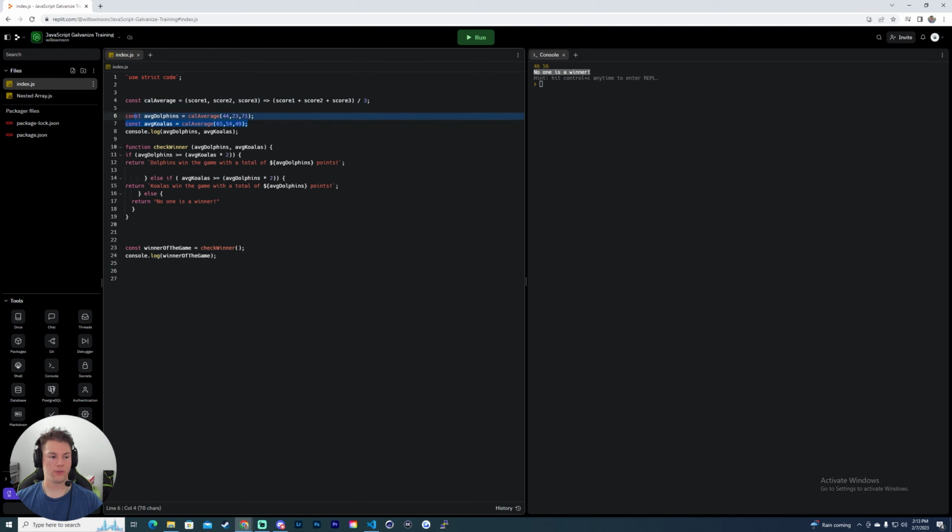So if we move down here to this function, this is a declaration function. That means that it's not an expression. It's hardwired. So it's not a value. The name of this function is check winner. It has two parameters right here: average dolphins, average koalas, and it already has these values. So it's calculated this 46 and 56. So if the average dolphins is greater than or equal to double the amount of koalas, then it'll return this, and vice versa for koalas, it'll return the koalas one. Else, no one is a winner.